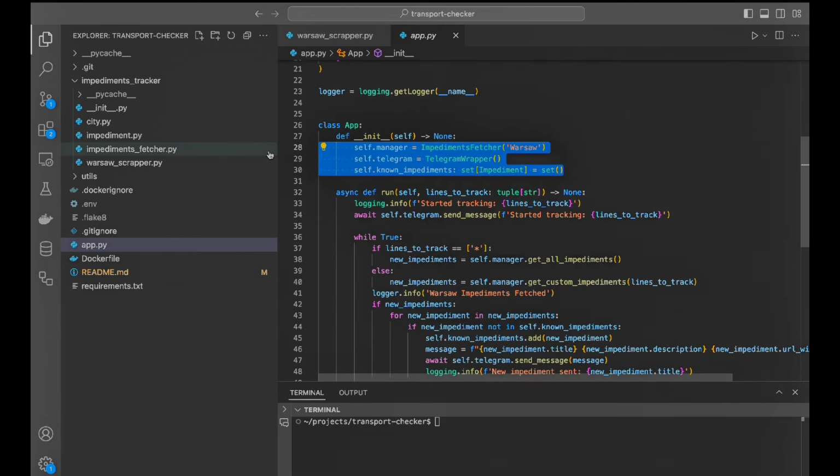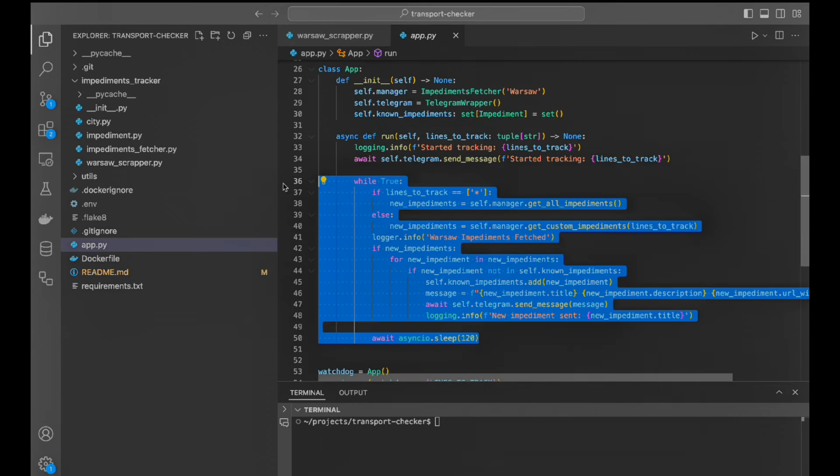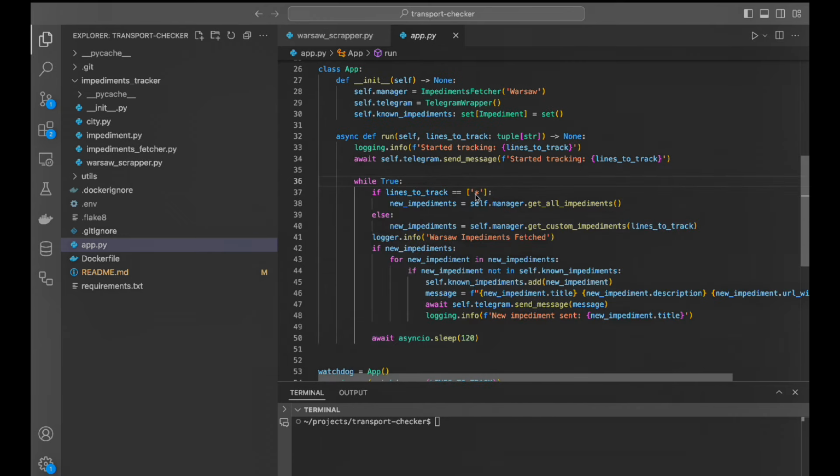In the init, it just constructs the classes I talked about a minute ago, and the asynchronous run method sends a message on the start, then a big while loop. If the user passes an asterisk, which is interpreted as the wildcard, it will fetch all impediments. In any other case, it's gonna fetch custom impediments adjusted to particular lines. If there are any new impediments, it's looping over them.